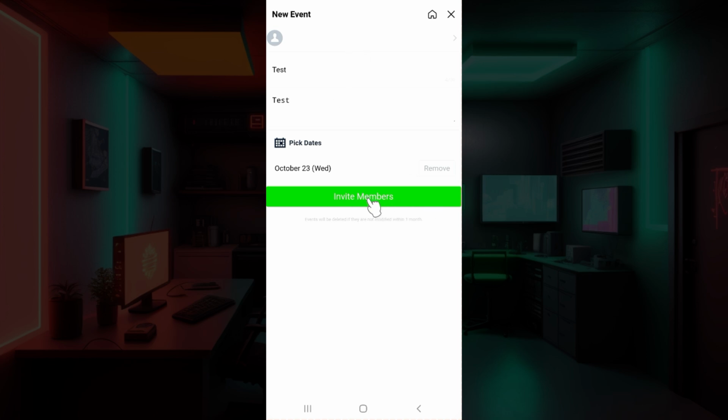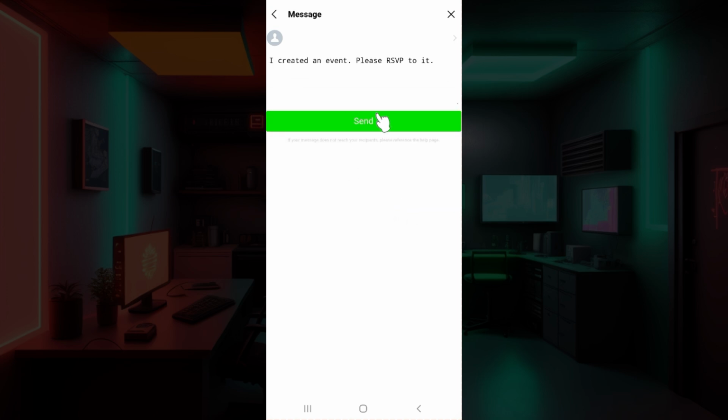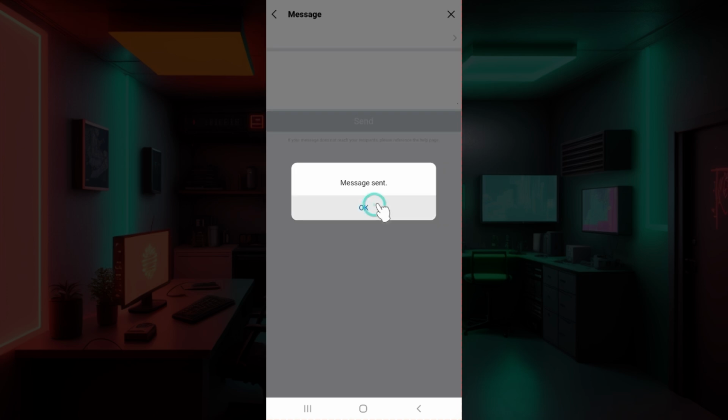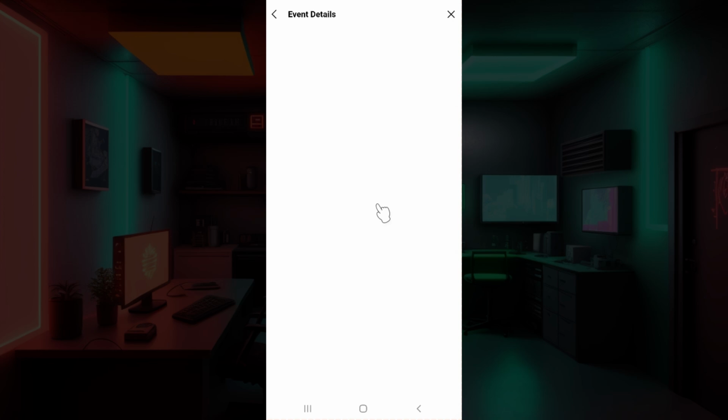Now let's simply click on invite members, the green button. That's it guys. Finally, click on send. Do note that this will send a message like this: I created an event, please RSVP to it. And guys, that is it. That's how we create a schedule in Line. The process is quite easy.